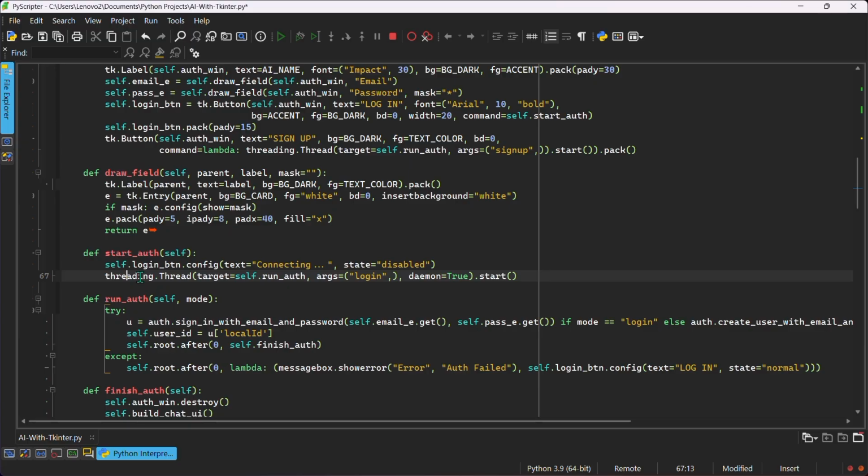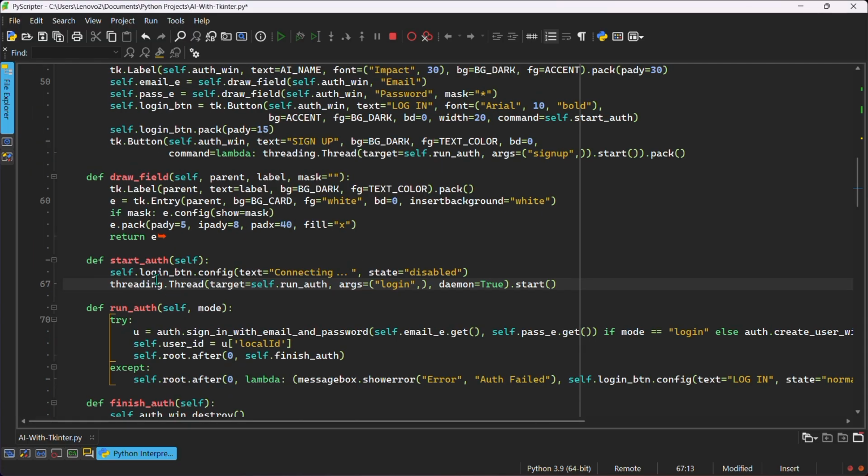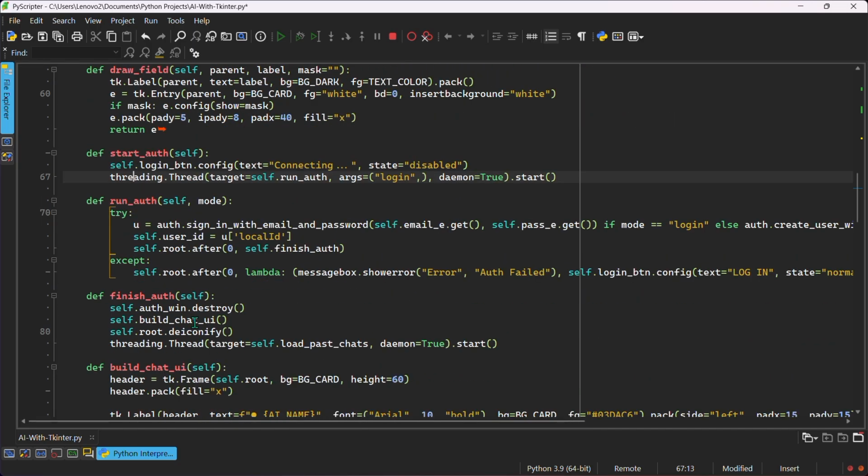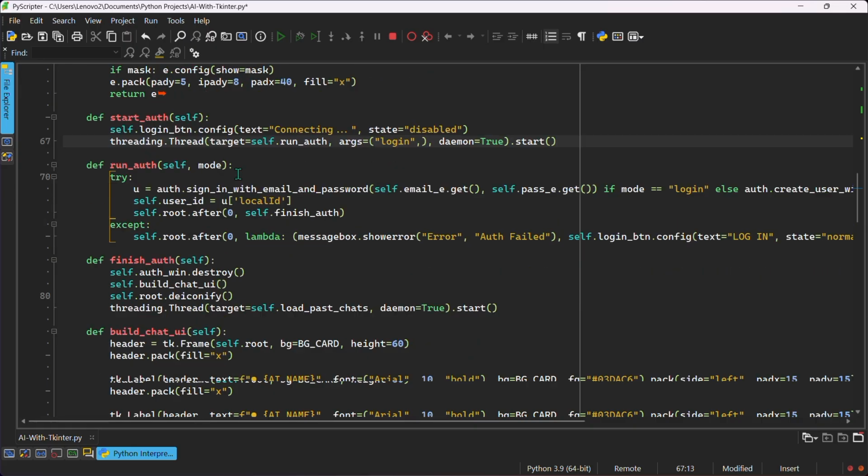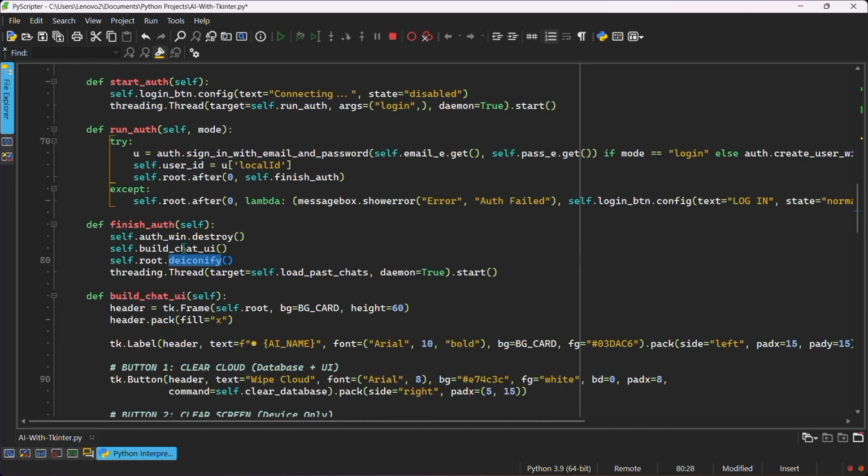So this is our login button function for when we click the login button. Then we have the run auth function right here, which does the same thing, but this is what happens in the back end. This is the background process of our start auth function. Then we have our finish auth function, which, if we get it successfully, will close that window and open a new window, which is root.deiconify right there, which is going to open our new main AI window.